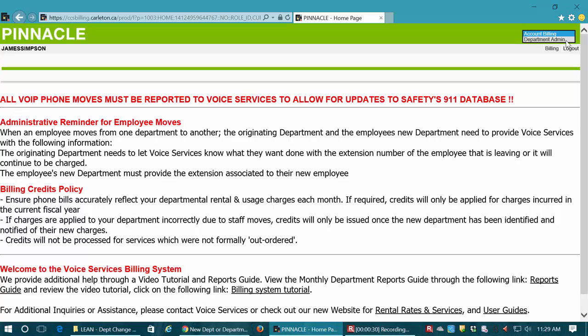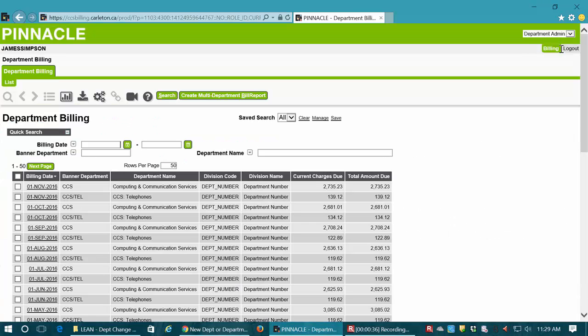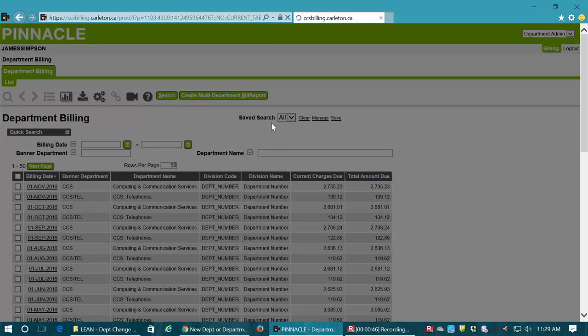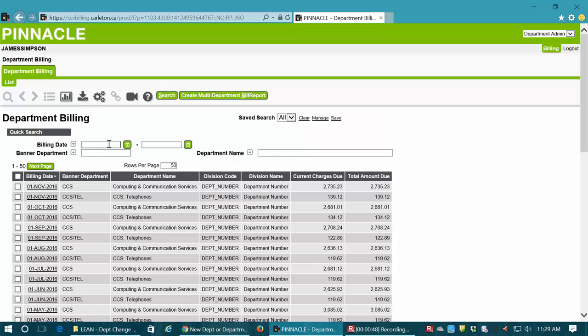To the right, bring your cursor over the drop-down list and select Department Admin. Then you would hover over Billing and click Department Billing. Once the page is up, press the green search button. If you leave the billing date blank, you will have access to all your monthly bills.